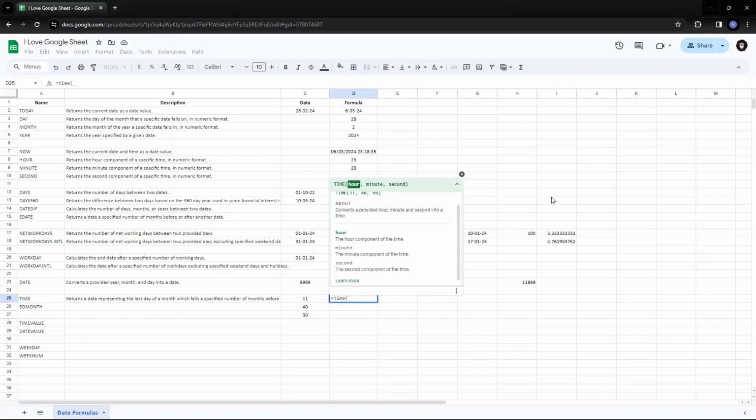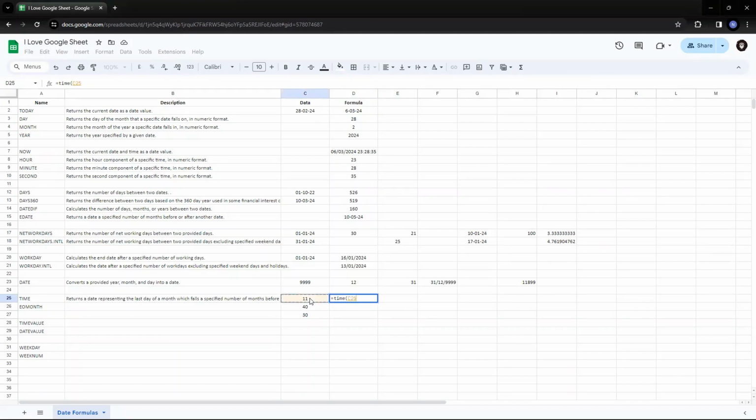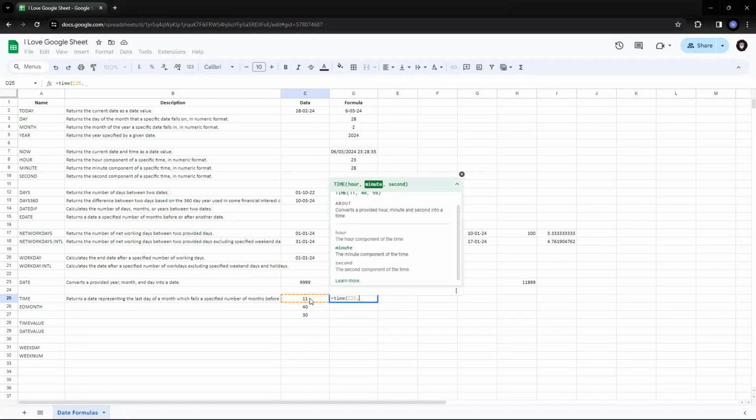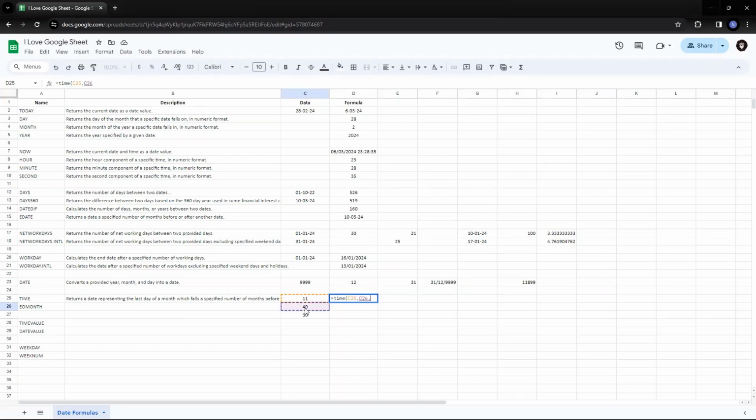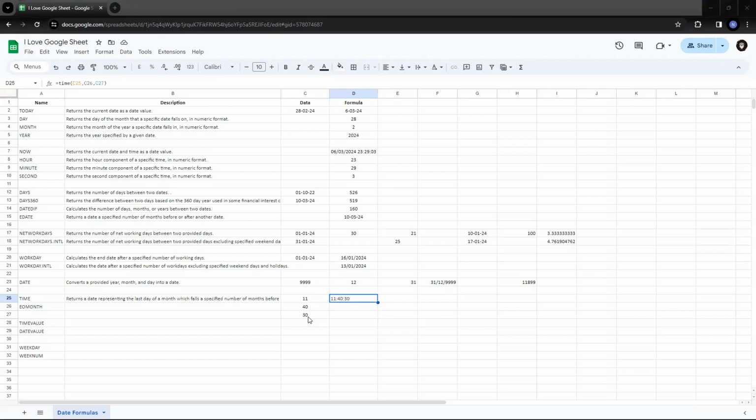We'll open the brackets and specify the hour. So 11 was the hour, comma. Then we specify the minute. Again, comma. We specify the second. And as soon as I close the bracket and press enter, it gives me these integers in the form of a time. So it converts integers to an exact time.